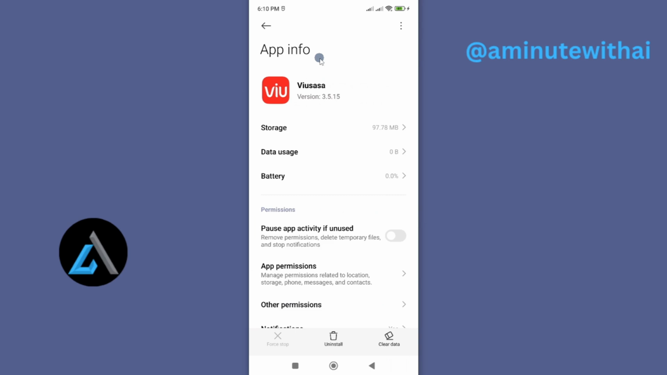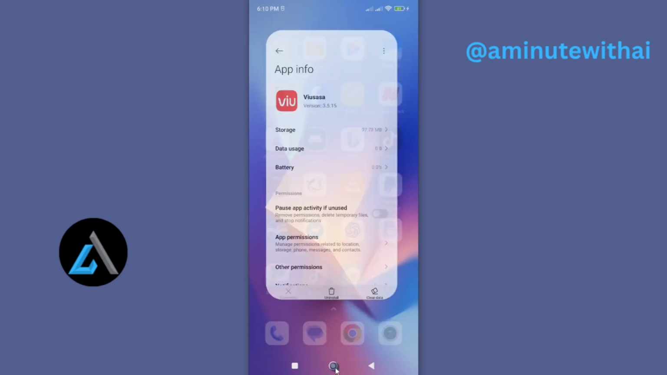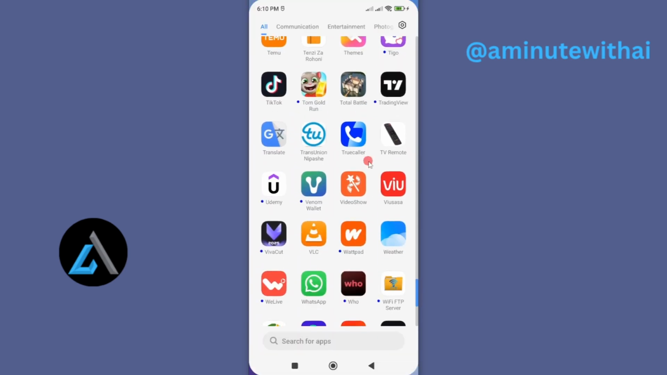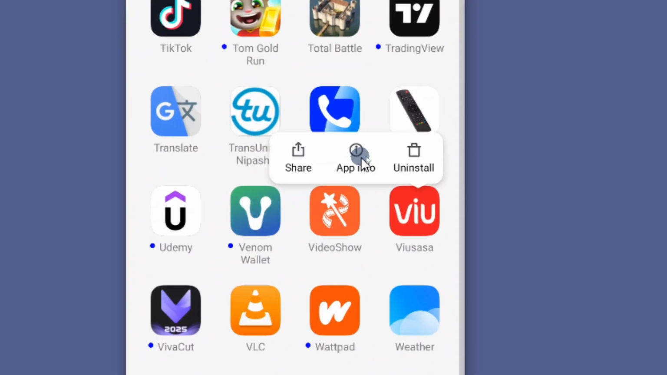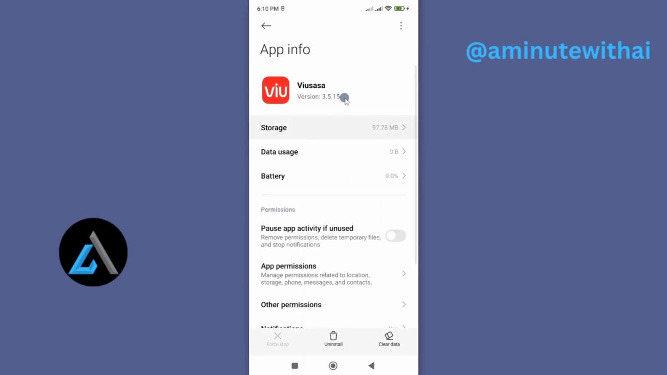However, if getting to this app info page is quite tedious for you or complex, then let me show you a shortcut method to get here. For that, just go back and then look for your app. Once you find your app, long press on it and choose the second option here, app info. If you tap on it, again, it will take you to the same app info page.